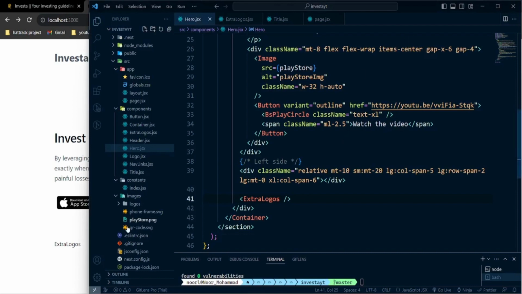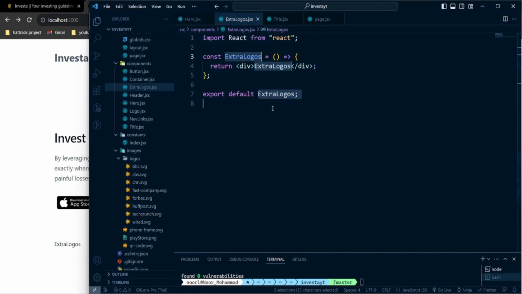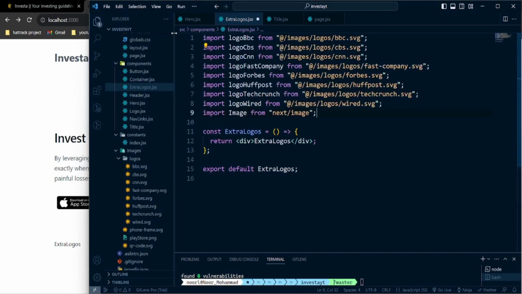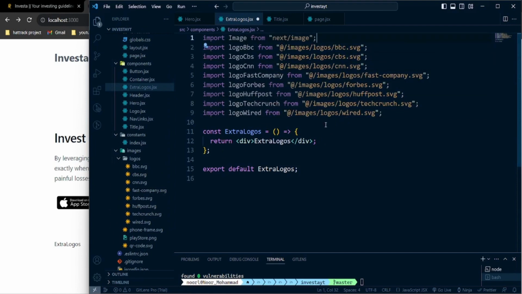In the extra logos, as you see in the logos, I have some logos here. So we need to import those logos in the extra logos, then we can combine with that. So first of all, let's import those logos. I'm just gonna import those logos from the logo. You just need to put that logo name and that logo, so it will work in that way. And I'm taking that next image because I will use that image component.